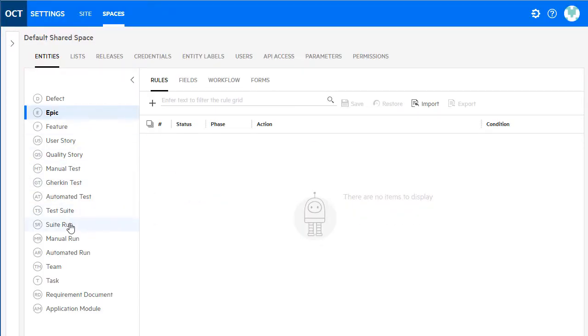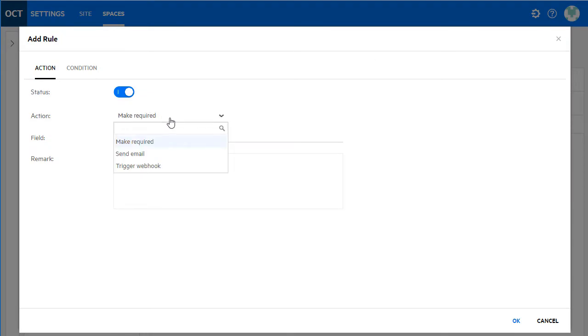Suite runs and manual runs can be customized in the settings area. You can create rules for making items required, sending emails, and triggering webhooks.